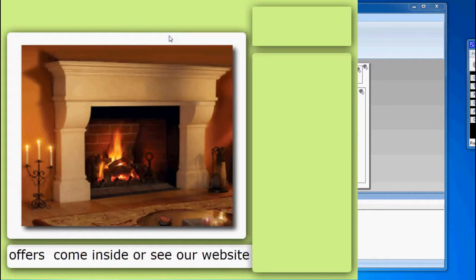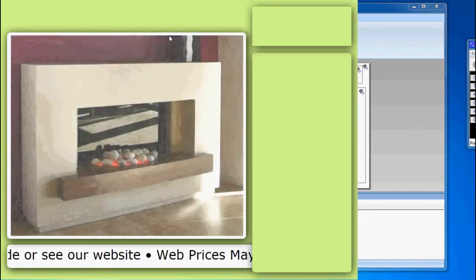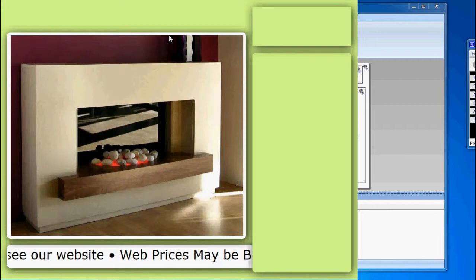And as you can see, the images are fading in and out every 10 seconds, as we've told them. So you can see we're getting something that's approaching a signage. Web prices may be better, etc. It's approaching a signage system now.